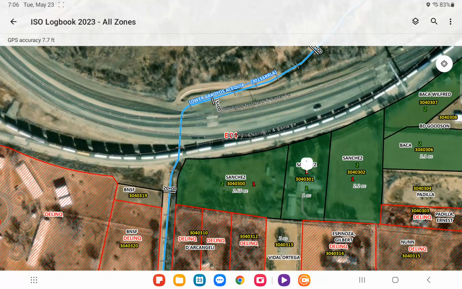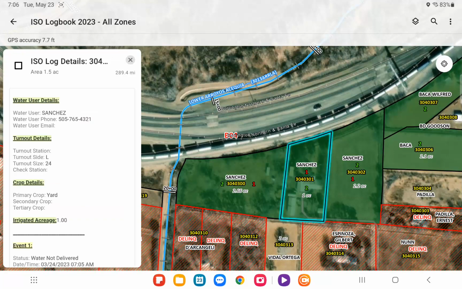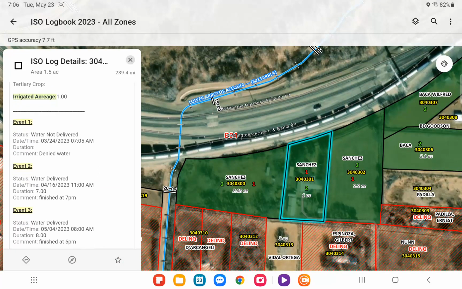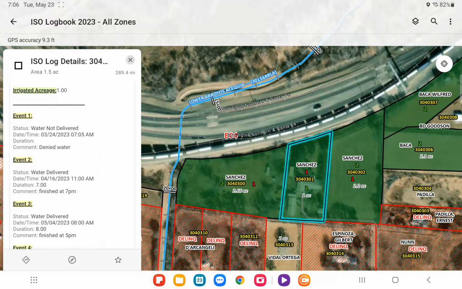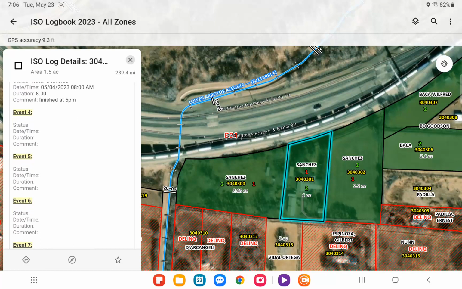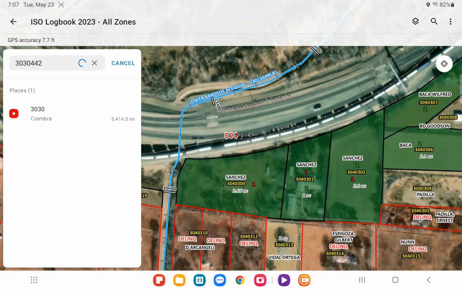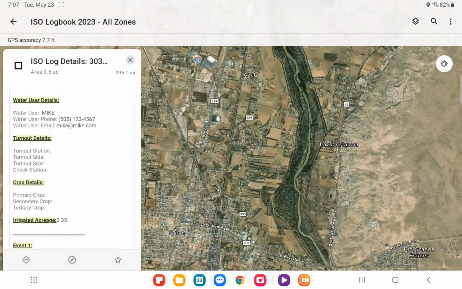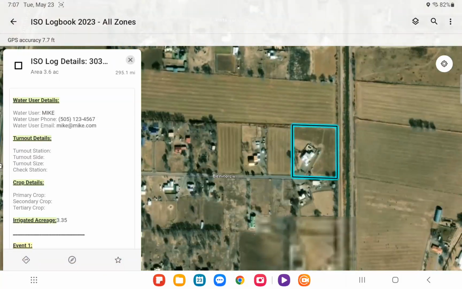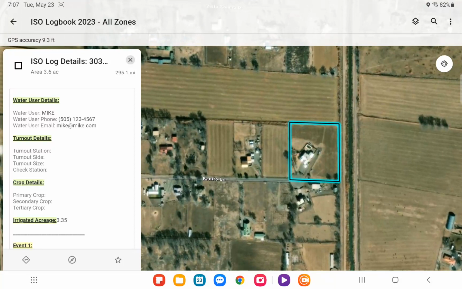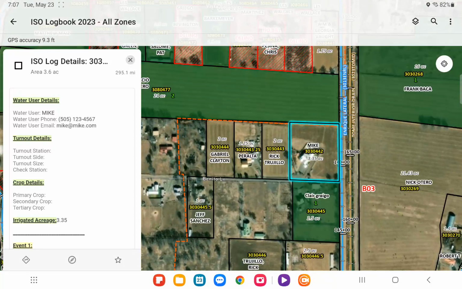An irrigation systems operator can quickly view basic information pertaining to an ISO log, including a history of all delivery events that have or have not taken place on a property, by clicking on an ISO log polygon and selecting ISO log details. An irrigation systems operator can find an ISO log by entering the ISO log ID into the search tool. The application will zoom the map to the ISO log's location. For example, this property has had no previous event history.